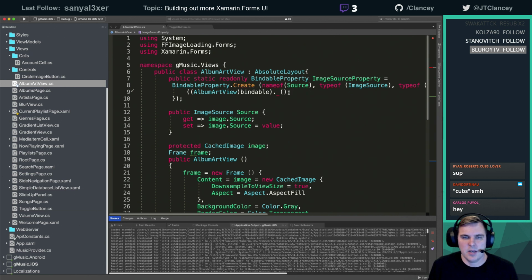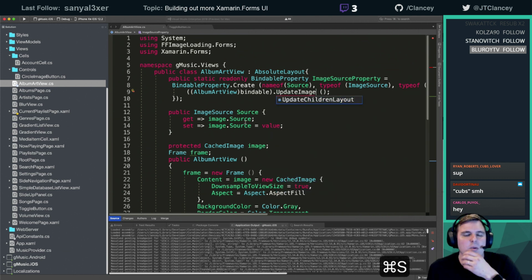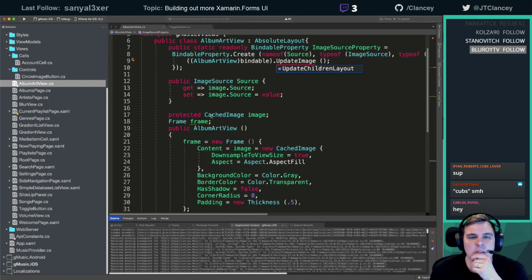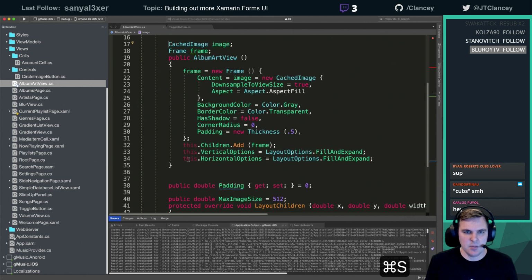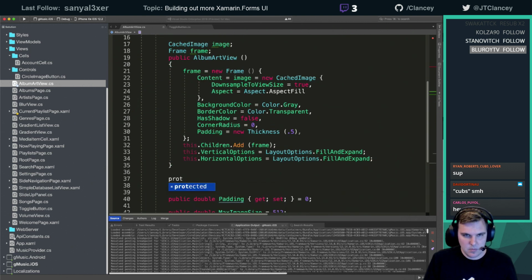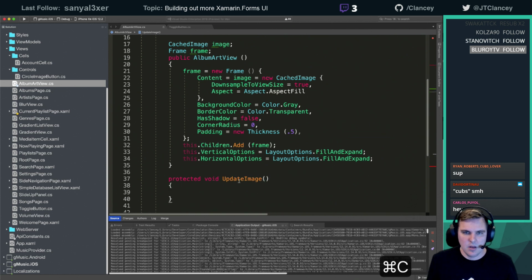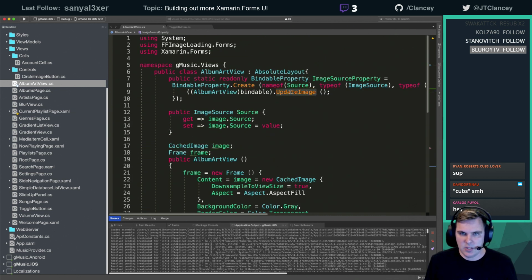And we will say, right now we were just binding it straight through, and I don't think we can bind something that binds to that automatically. But what we can do is add a protected void update image, and we'll fire this off whenever this changes.